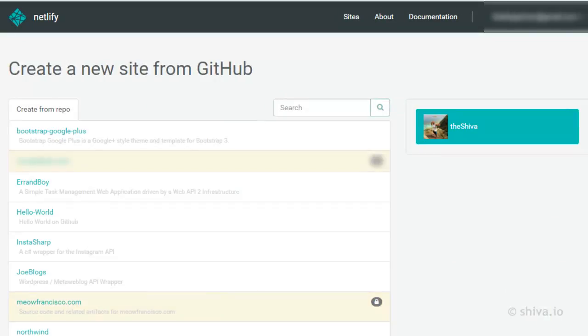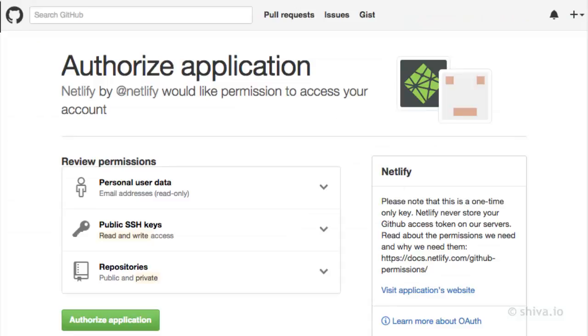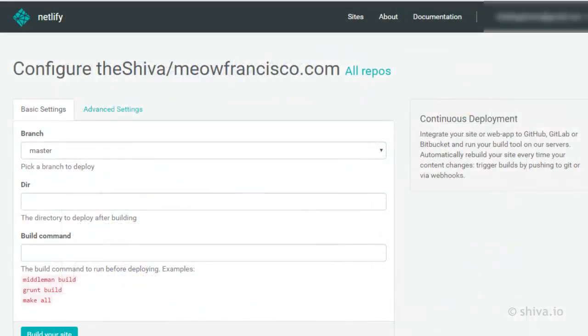and this will show you all the repositories that you have on github.com. It's time to allow Netlify and GitHub to communicate with each other. So select the website repository, and if you haven't already authorized Netlify to connect to your GitHub repository, then you'll be presented with an authorization screen. But since I've already done that with my repositories, it's directly taking me to the configuration screen.